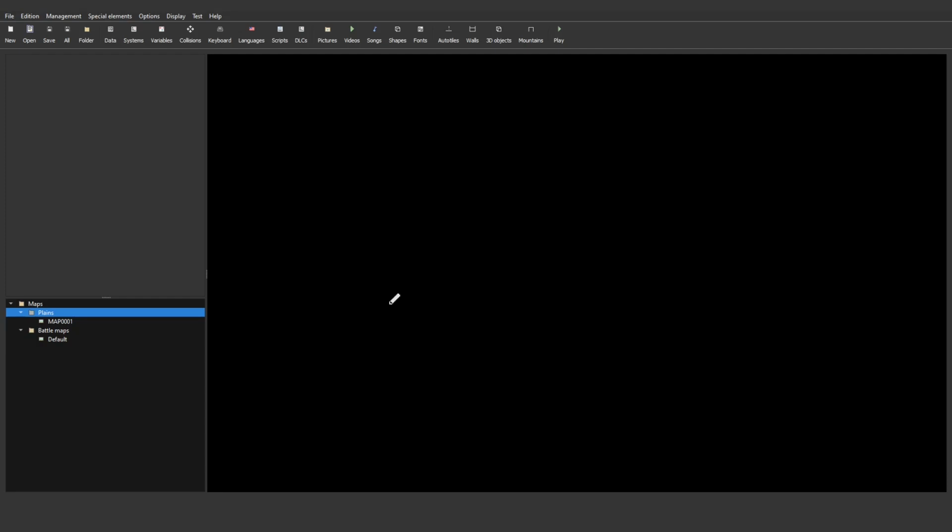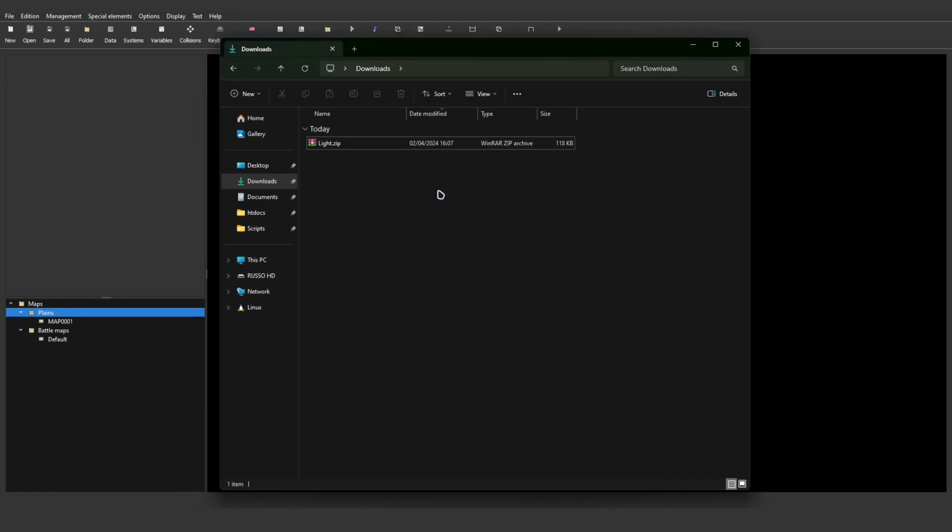Hey everyone, I'm Russo, and today I'll be sharing with you a tutorial on how to use my Lights plugin for RPG Paper Maker that has been requested quite a few times already. So let's begin. Oh, first things first, you gotta download the plugin.